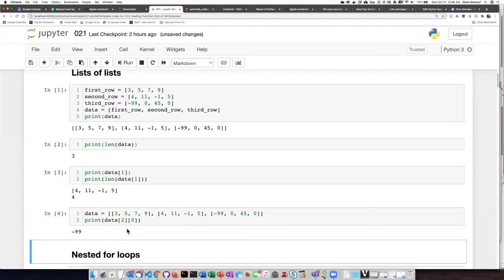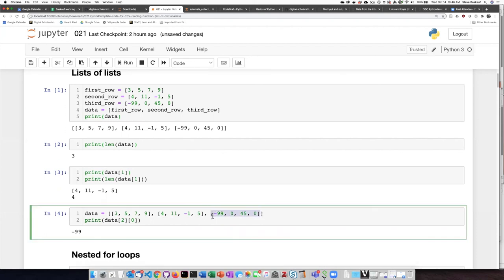If I want to create the list in a single step, I can do it this way. And then using the row column sort of notation, if I ask what is in the second item, which would be this one here or the bottom row, and then ask what the 0th item is in that row, that should be negative 99, and that is indeed the answer that I get.